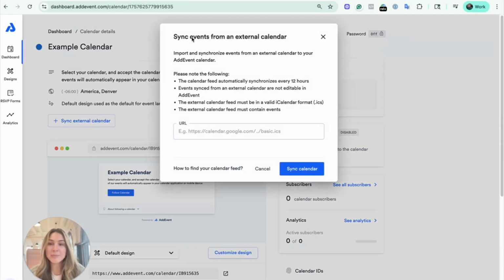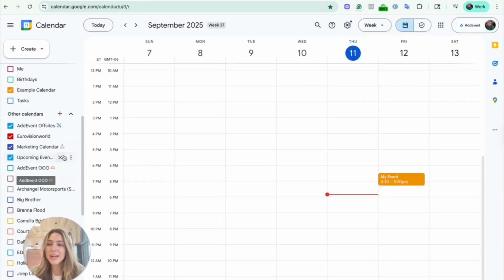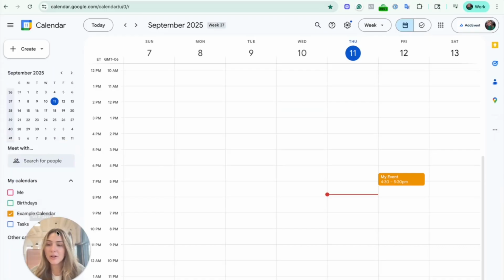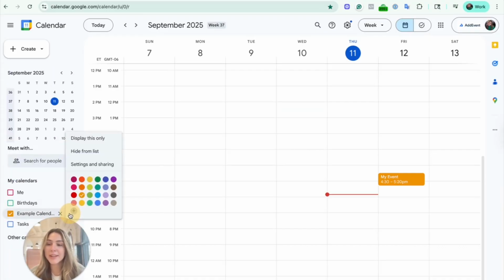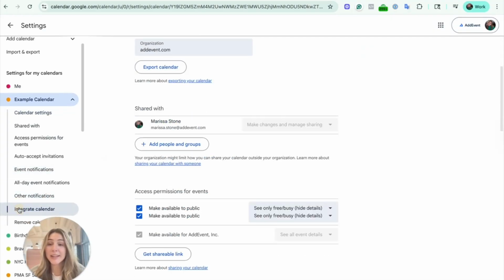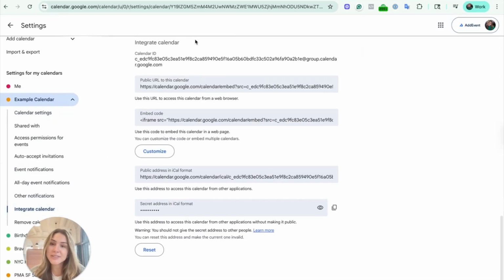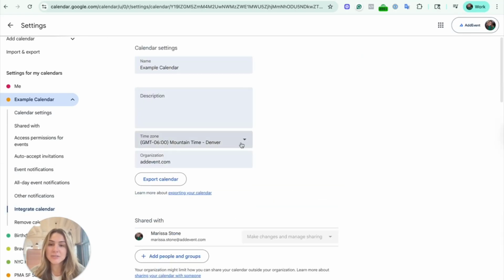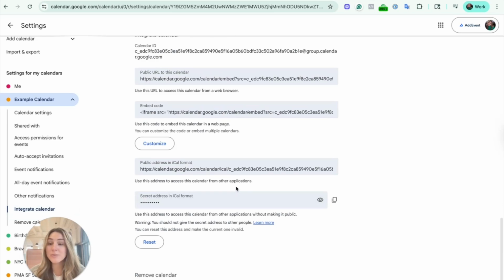When you do, you should get a pop-up that looks like this. From here, you're going to want to jump into your Google Calendar and go ahead and grab the calendar that you are looking for. So for me, it's example calendar, and hit the settings and sharing from the 3 dots. From there, you can go ahead and click the button that says integrate calendar. And that's going to take you down to this integrate calendar section. You can also just scroll down if you'd like to get there that way as well.